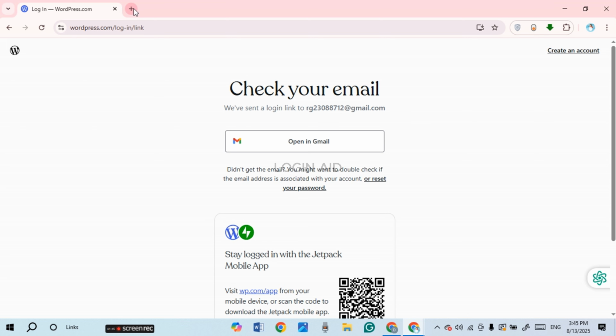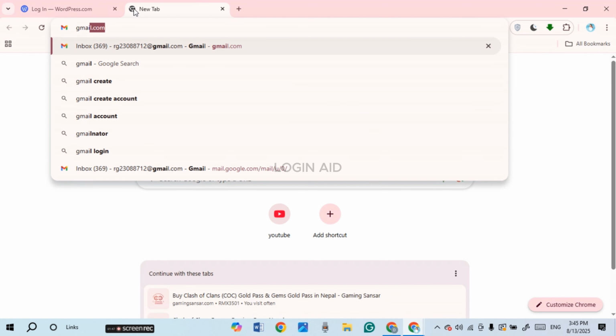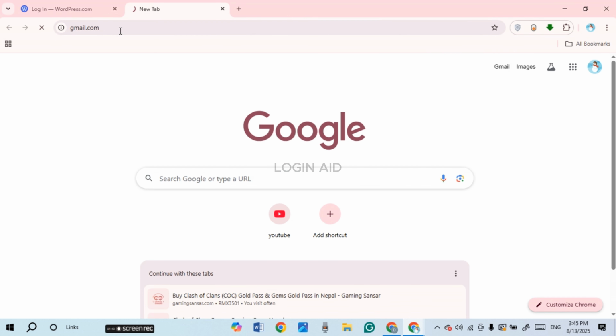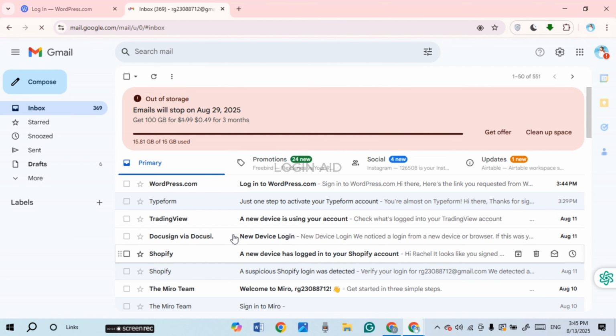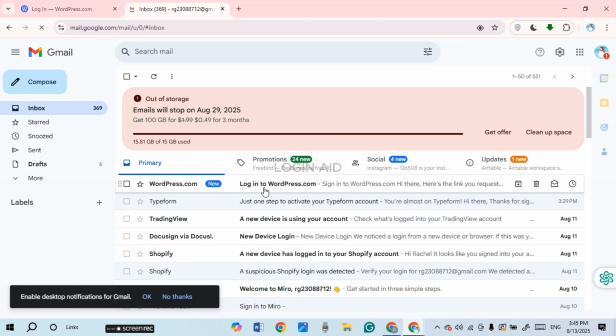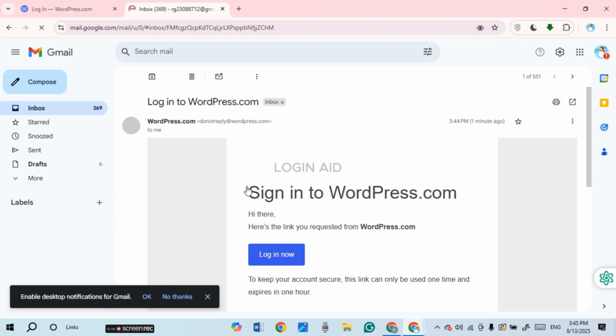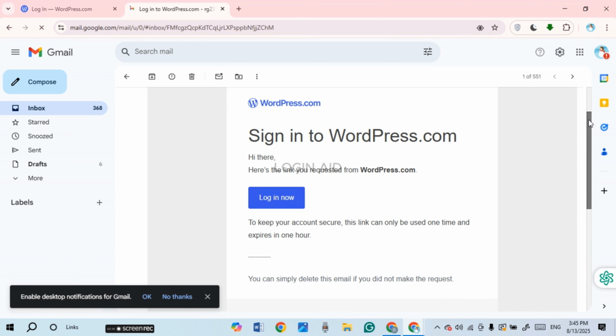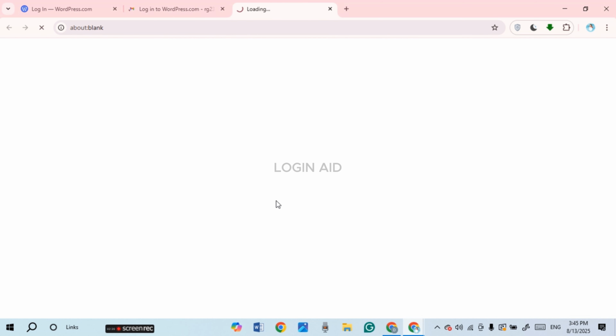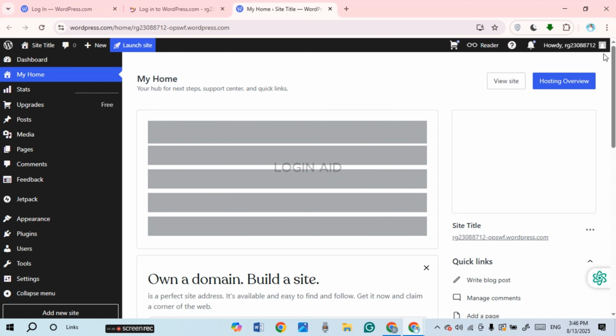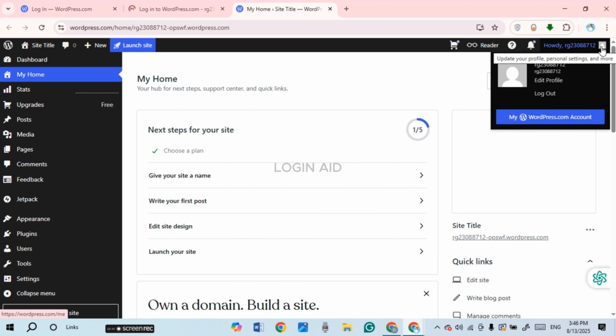What you have to do is simply go to a new tab, click on the search bar and type in gmail.com, press enter. Now you can see over here, Gmail has been opened. Click on the email sent by wordpress.com. Now that particular email will be opened over here. Simply click on this option, login now. Now you can see over here, you'll be logged into your WordPress account.